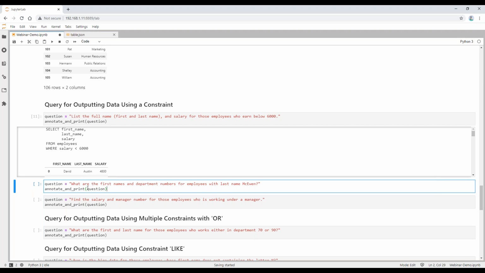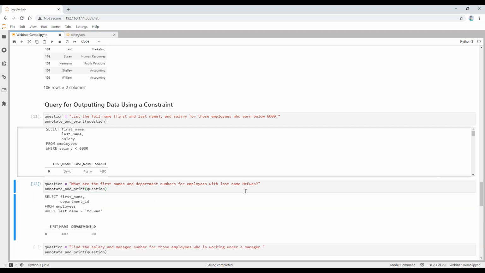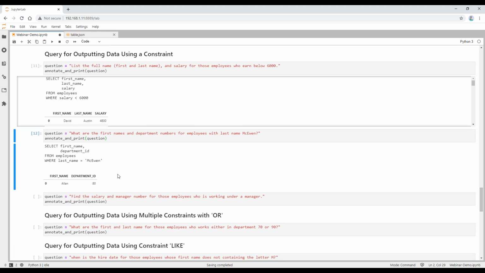Also we can do something like this as well. We want to look at first names and department numbers for employees with last name McEwen. If we do this, it should filter out employees who have the last name McEwen.